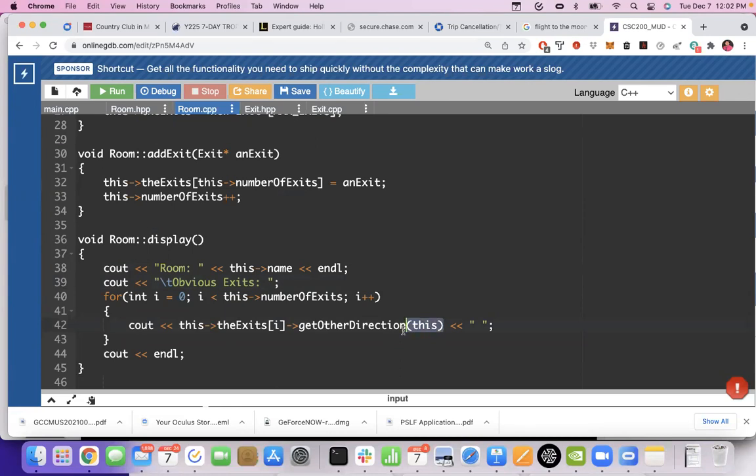As I mentioned in class, this keyword is a difficult concept to wrap your mind around, even though it's something that we've all been used to as human beings our entire lives. We refer to ourselves as me or I all the time, and when we say those things, we're talking about ourselves. If we're inside of an instance of room here, he can talk about himself like this. That's how he talks about himself. So right here, I'm asking this exit to get the other direction leading away from me.